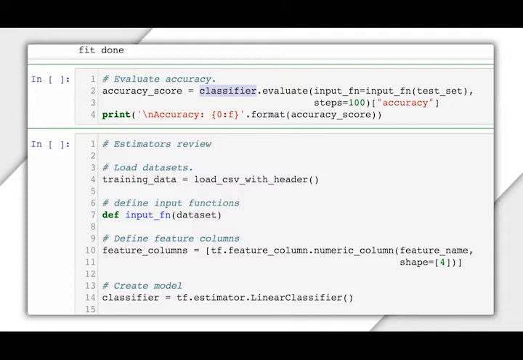To determine how good our model is, we run classifier.evaluate and pass in our test dataset.